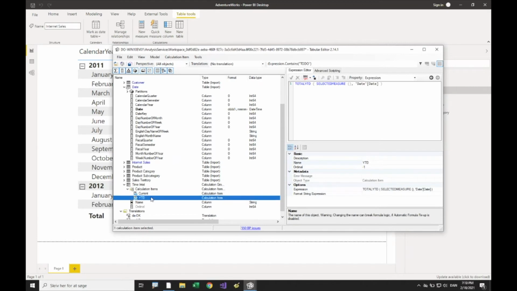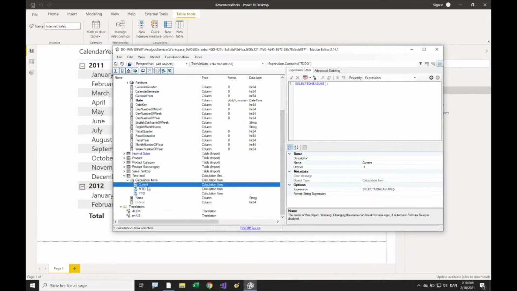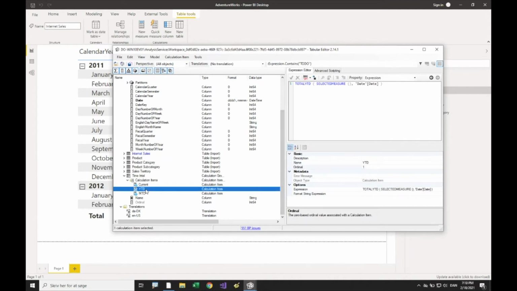So going back to calculation groups, now I've created these two calculation items, current and year to date. Let me create one more called month to date, and let me rename this total MTD. And then we just change the order of these. I want to see first current, then year to date, and then month to date. When I'm dragging these objects around, you can see that Tabular Editor will assign the ordinal value to each of them. So 0 for the first one, 1 for the second, and 2, and so on. This is just for the display ordering when we are using the calculation group.